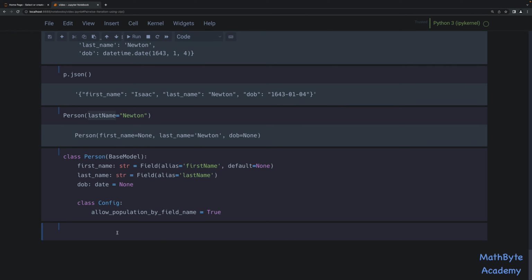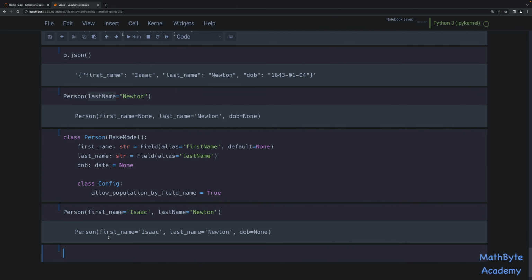And when I do this, I can now use a mixture of my field names or field aliases. So I could say first_name equals Isaac, and then I could say lastName, if I really wanted to, equals Newton, like so. And you can see it worked perfectly fine. Of course, I wouldn't do this. I would always use the field names, not the field aliases, when I'm working with Python code.